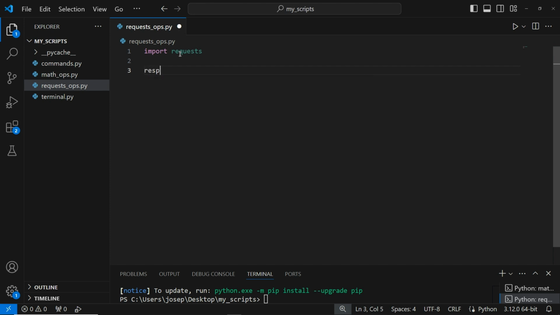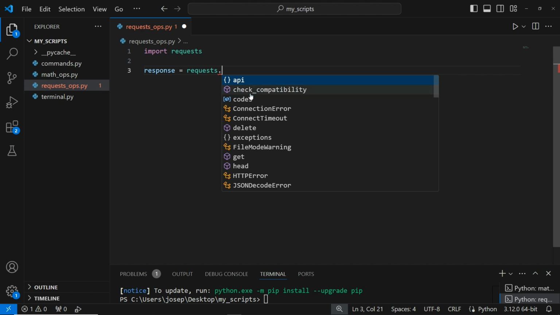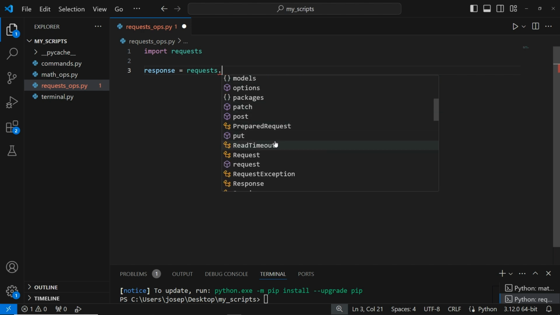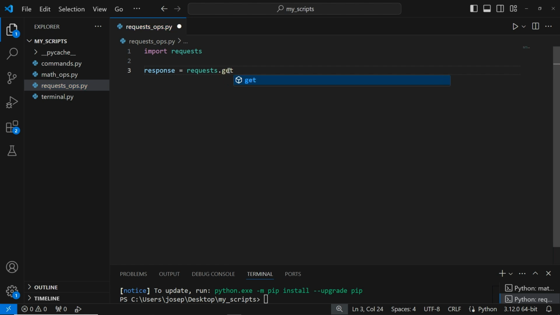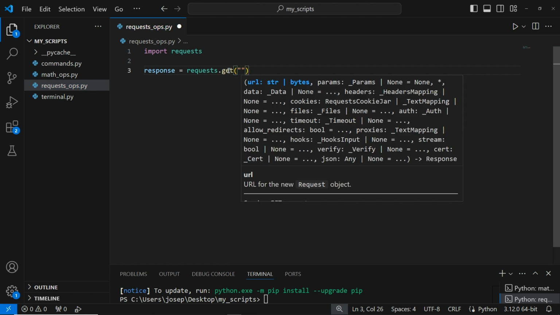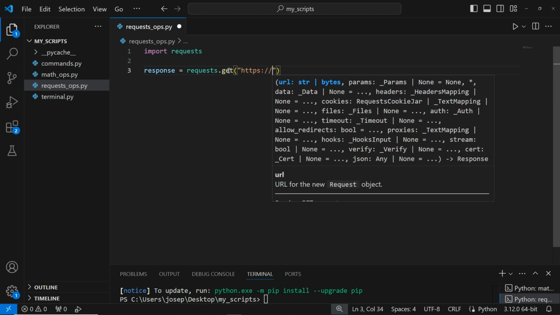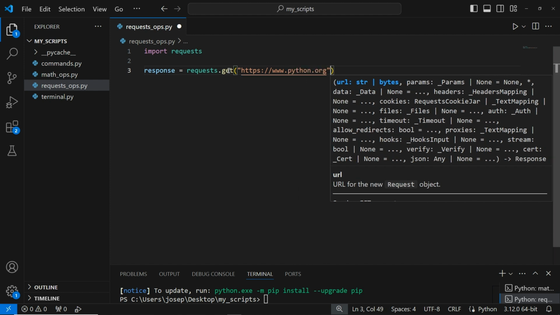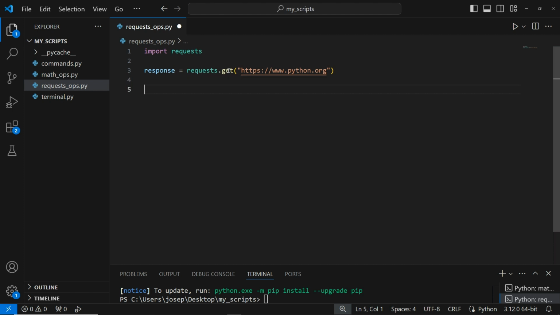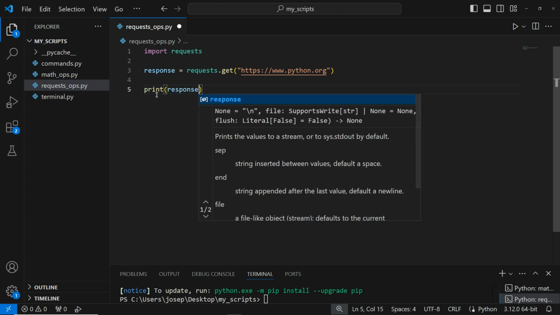and then response equals requests dot, and we see these different methods and things from requests. Another benefit of using IDEs is it helps us with that. I'm going to do requests.get, and let's start with https://www.python.org. Let's just get a website. Now let's see what happens here. And then let's print response. I'm just going to set a breakpoint here.